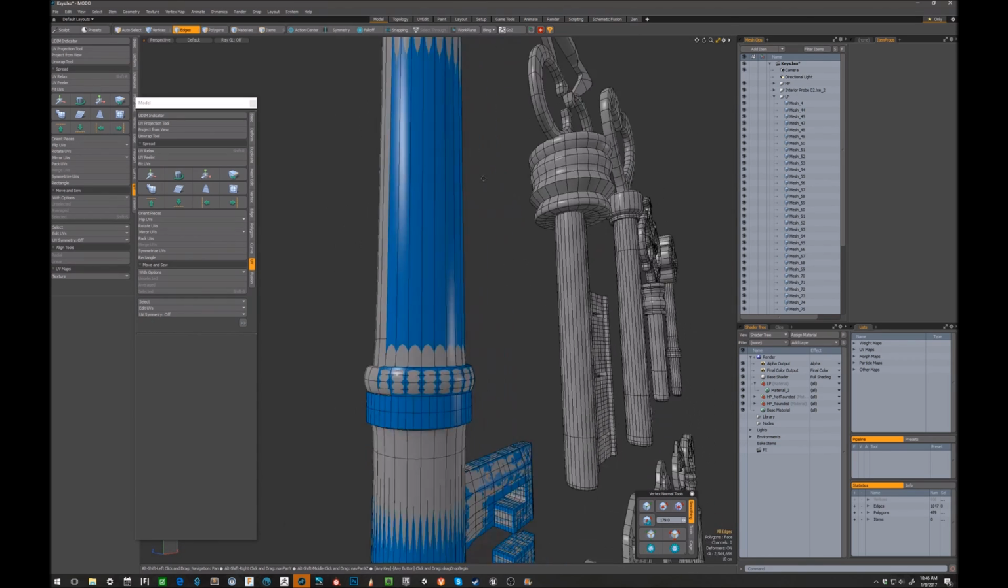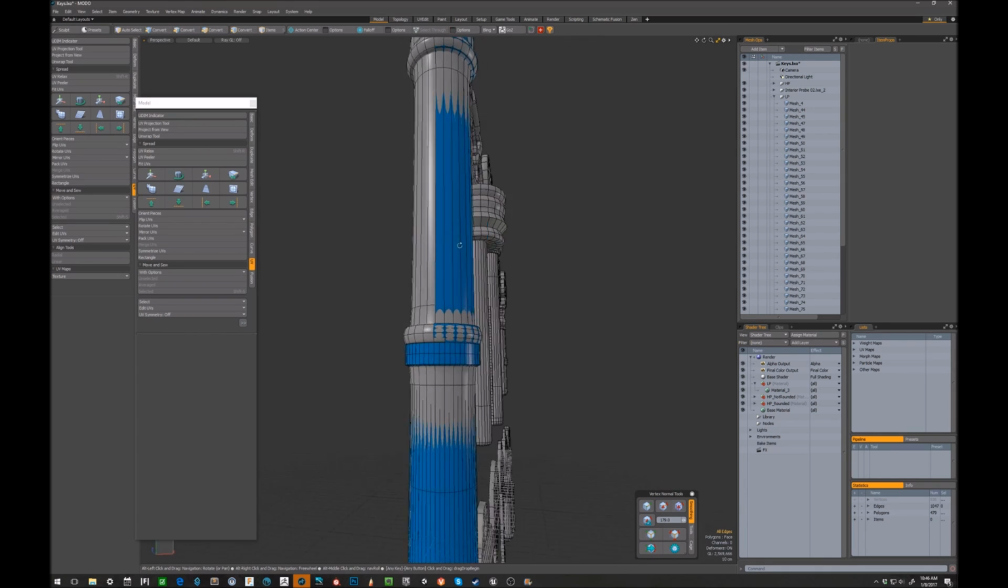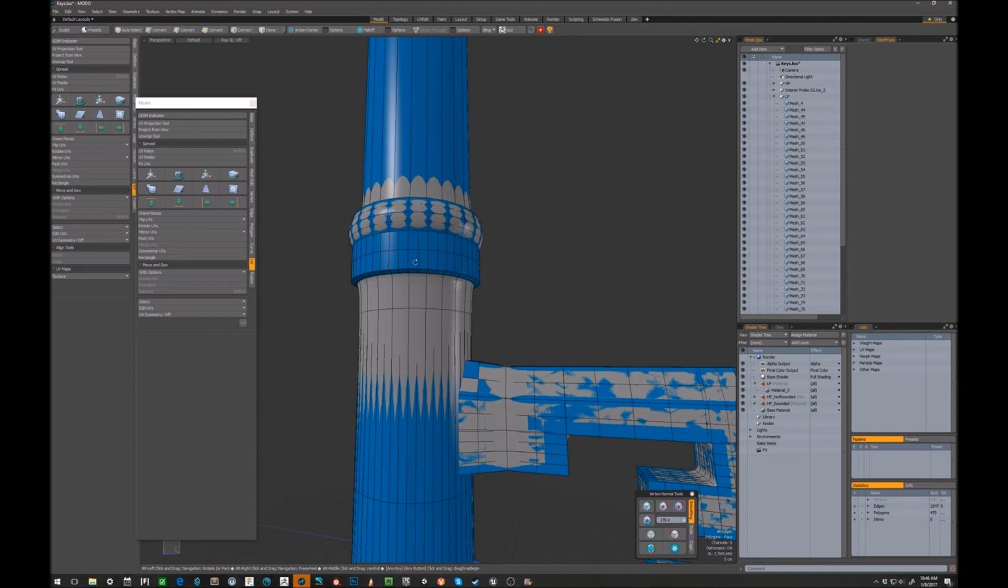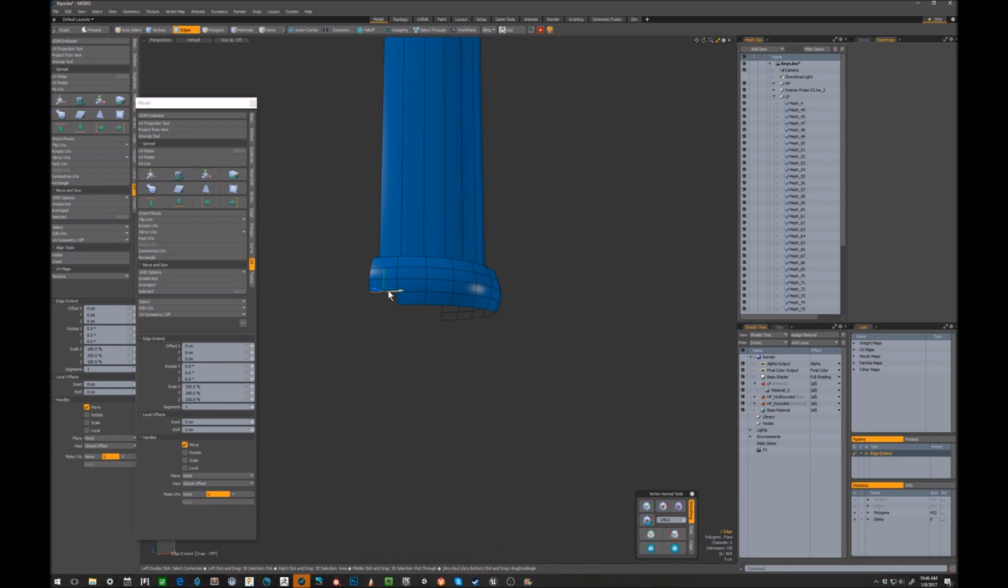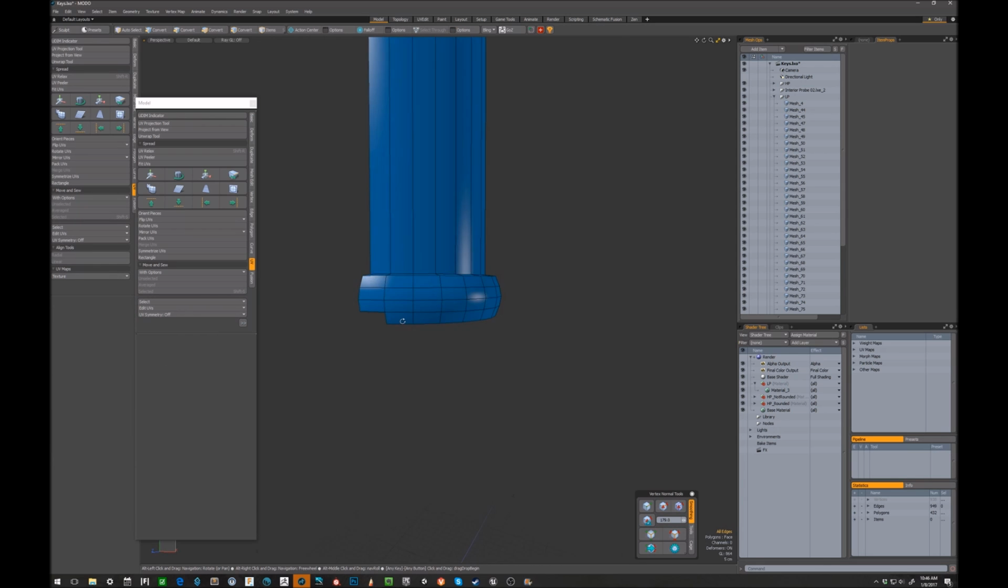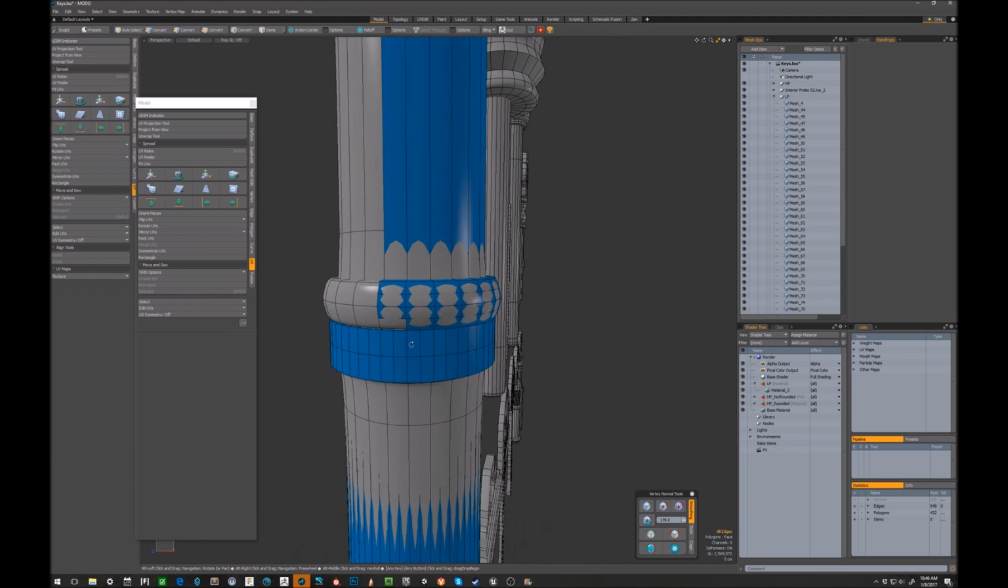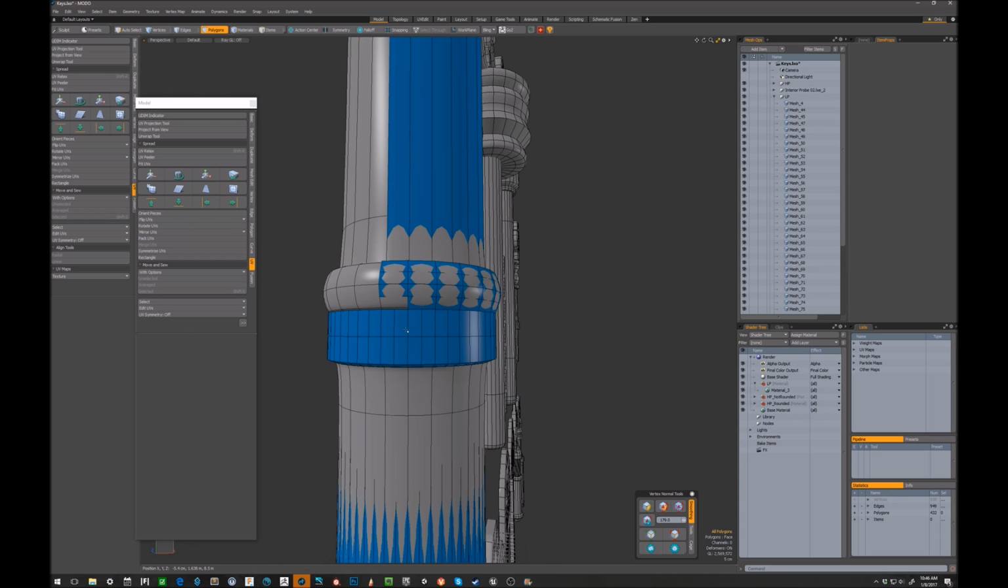You want the cleanest bake possible. And what I said earlier about your low poly needs to be close but not exact. You can kind of see that happening here when I turn it back on. There's some parts that are poking through. There's some parts that are not poking through. And as long as it's all relatively within the ballpark, that's fine.